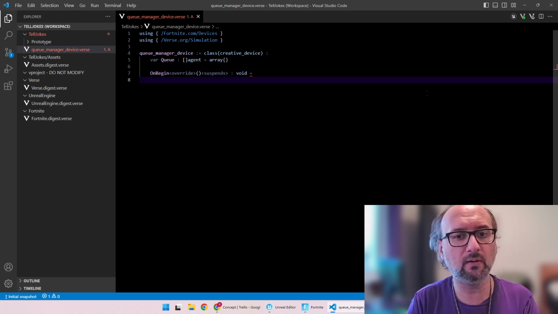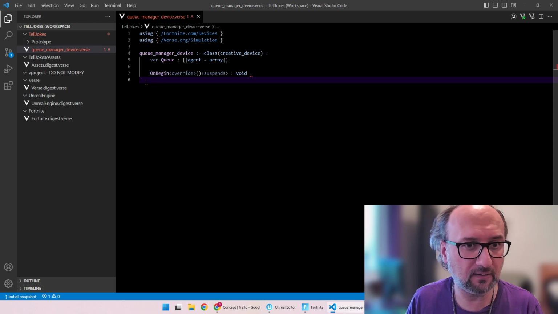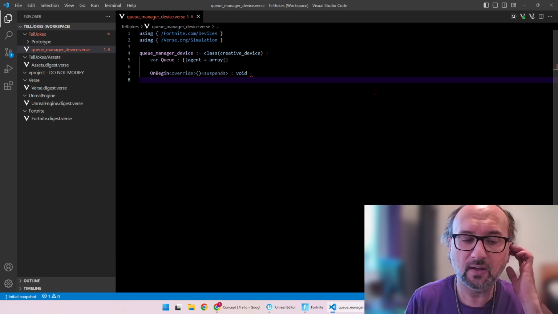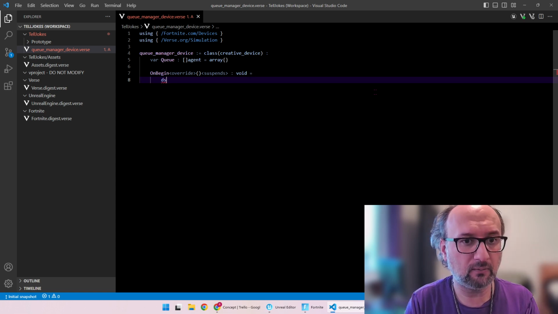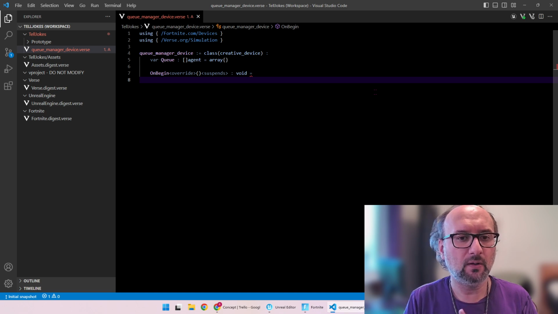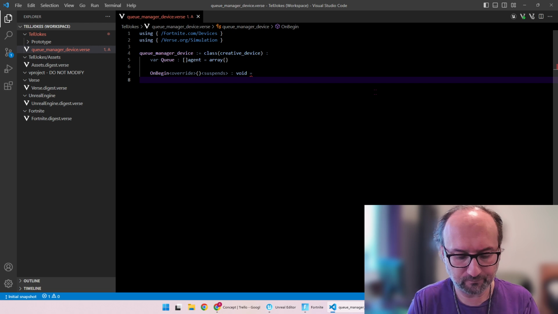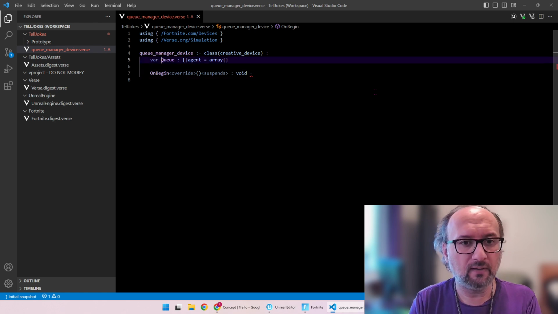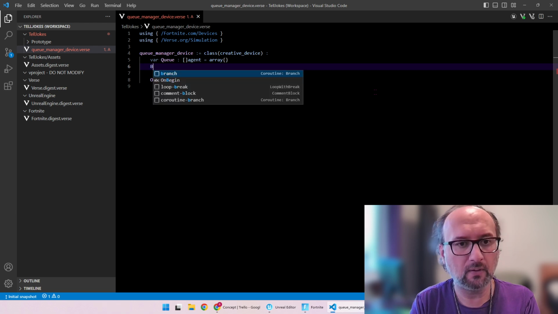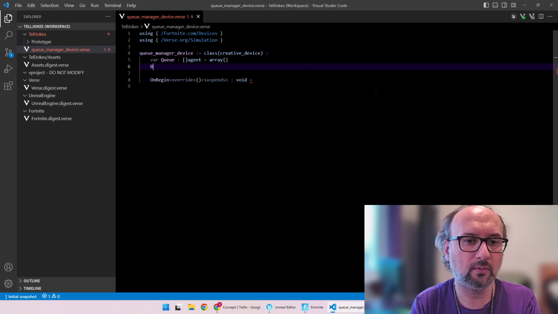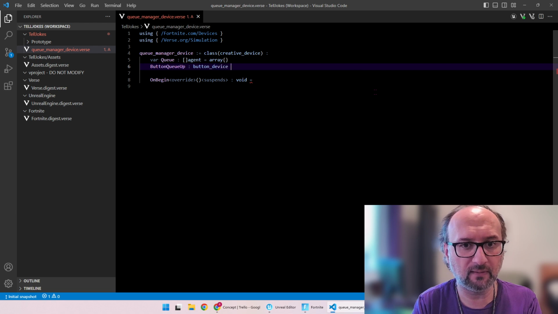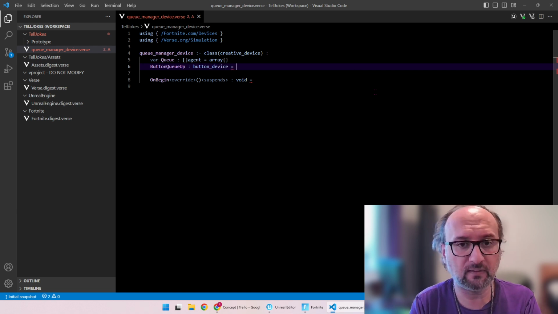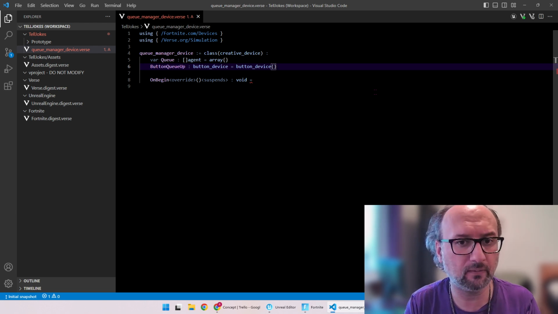And then I write equal, new line, and then I'm indented. I'm like 8 spaces from the edge, which means that all my code that is indented here will be part of the onBegin function. So what I need to do here, I need to have a button. So first, let's add a button, queue button, or let's call it button queue up of type button device. So button device is another one of the devices in Fortnite, which I already use anyway, and I'm initializing it to just some default button device.